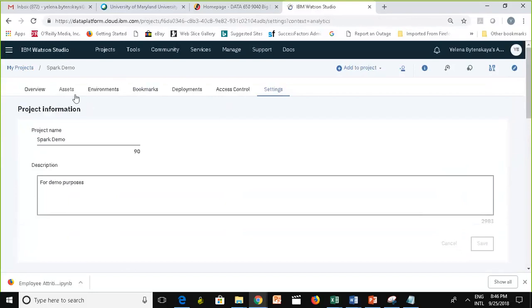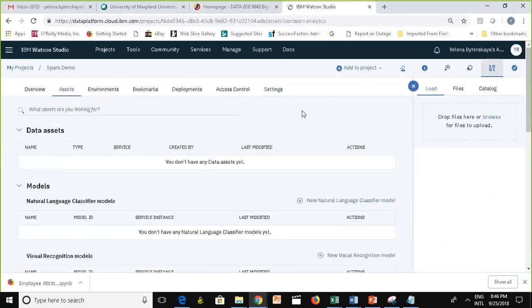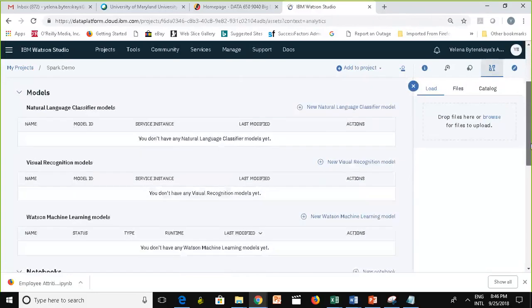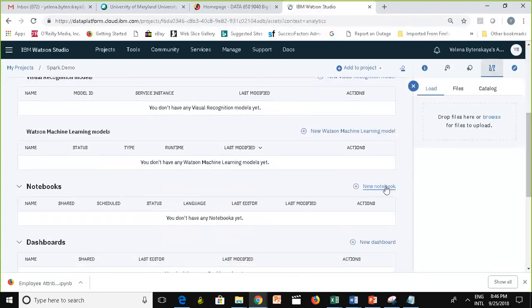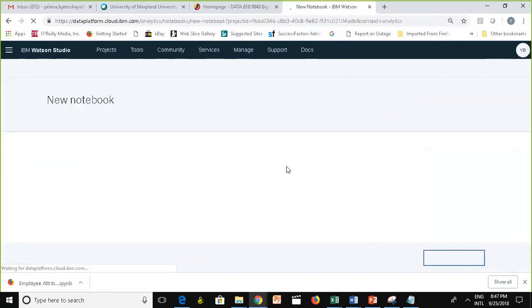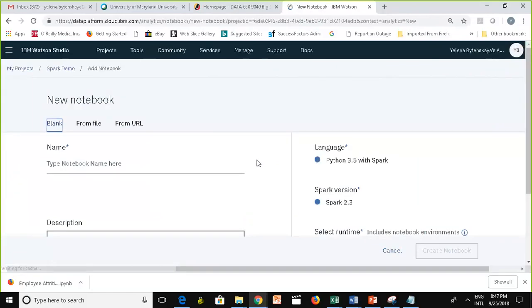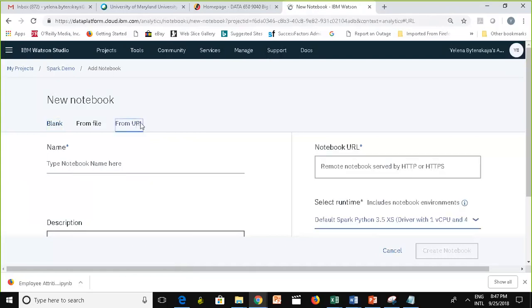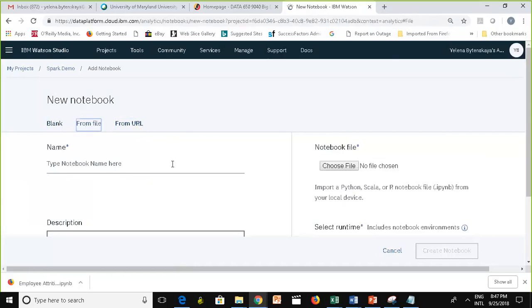So now I'm going back to my assets page. Right now I'm ready, and I'm going to create a new notebook. I have several options to create a new notebook. I can look at the sample notebooks on the community page and download a copy, or I can start from a blank notebook from scratch, or I can specify a URL and import a notebook from the web, or in my scenario, I'm just going to do it from file.